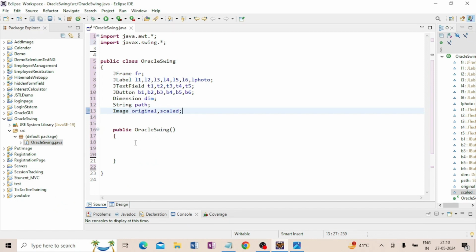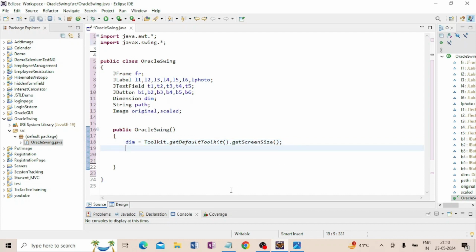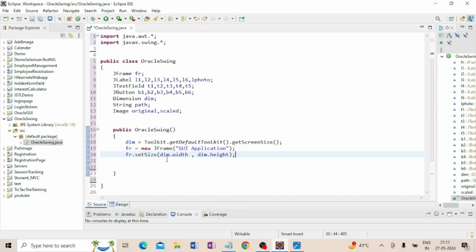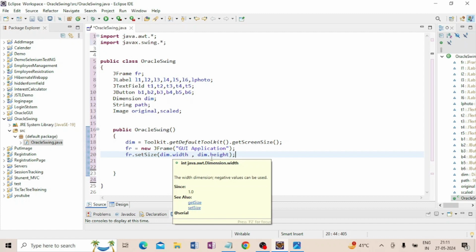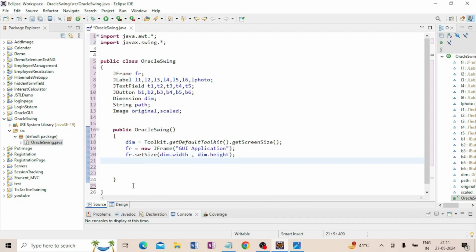After that, now I am going to write code here. Dimension dim is equal to Toolkit.getDefaultToolkit().getScreenSize(), because it will adjust the screen size as per your machine. And in the frame I am going to write JFrame fr is equal to new JFrame("GUI application"). Thus the frame name will be GUI application. Frame size: fr.setSize(dim.width, dim.height). And I am going to write the layout: fr.getContentPane().setLayout(null).